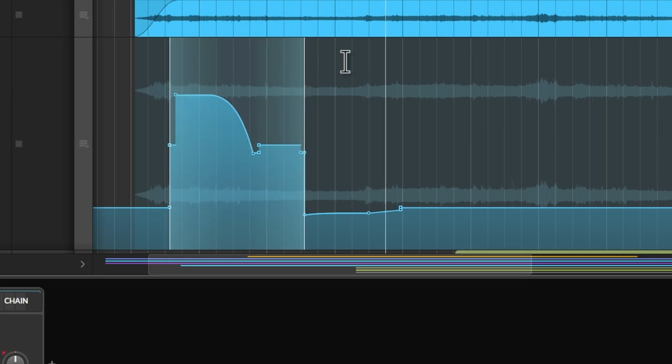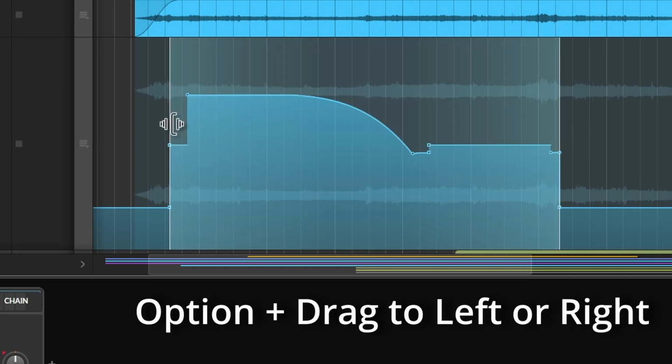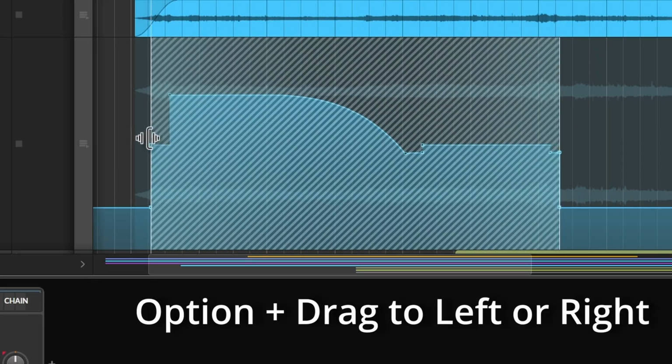And also you can stretch or compress the timing. Hold Option and drag the edge of the selection.